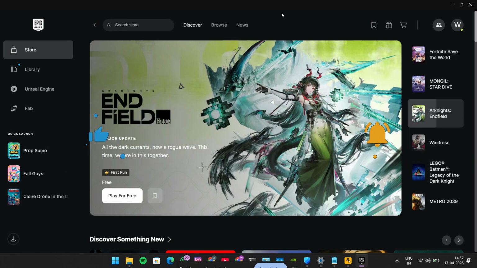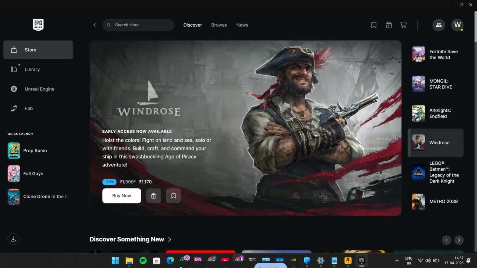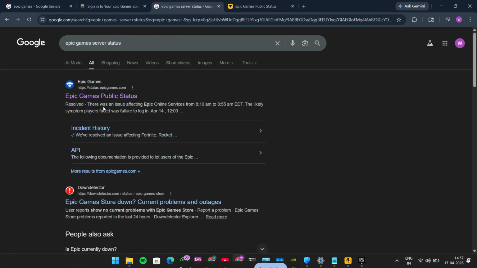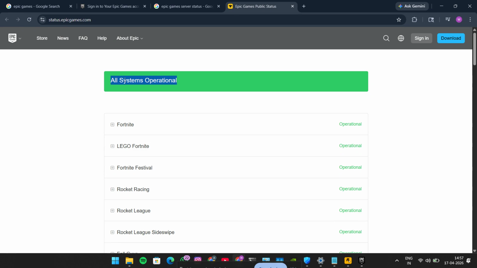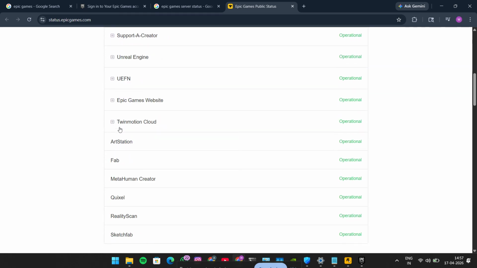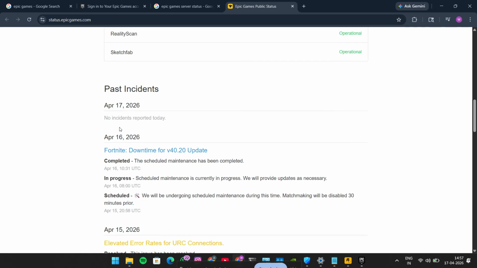First, check the Epic Games server status. Sometimes the problem isn't on your computer at all. It's on Epic's side. Open your browser and visit the Epic Games status page to make sure the login service is working properly. If the servers are having issues, the best fix is simply to wait until Epic restores service. If everything looks normal there, move on to the next step.